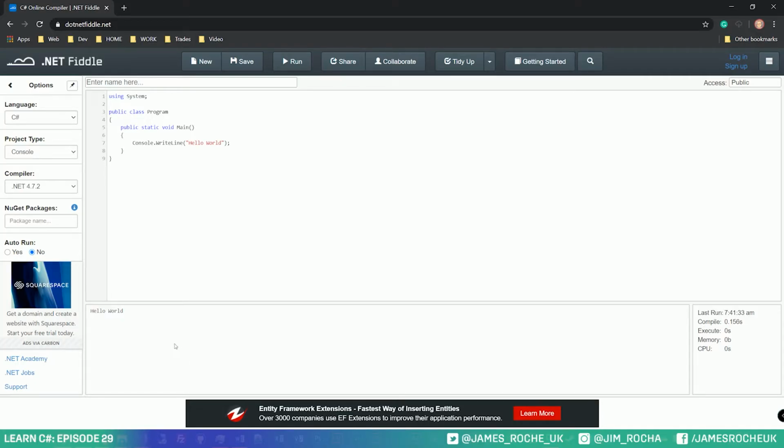So this small white box here is essentially the same as the console that we've been working with in Visual Studio. You also get a little bit of output time here. It tells you when you last ran it, how long it took to compile, how long it took to run, how many seconds of CPU usage, how many bytes of memory. So that's pretty cool to know as well.